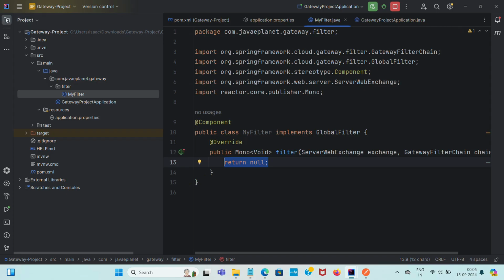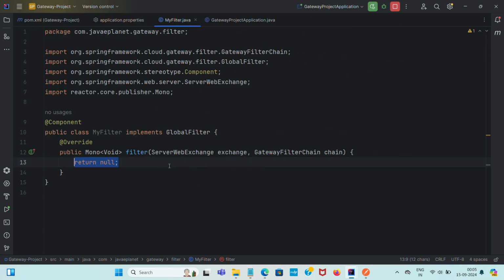Okay, so this will override the filter method that takes two parameters, which are ServerWebExchange and also GatewayFilterChain. Let me implement the custom filter. Let's say, for example, if you want to check the security, if you want to check the rate limits, and also if you want to implement the tracing, all this can be done through the pre-processing of that filter. What we did now is we have created the custom filter.